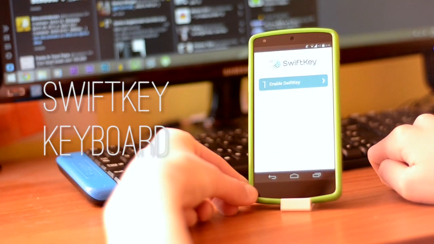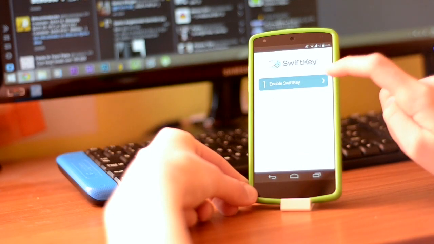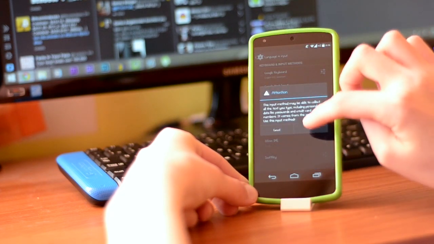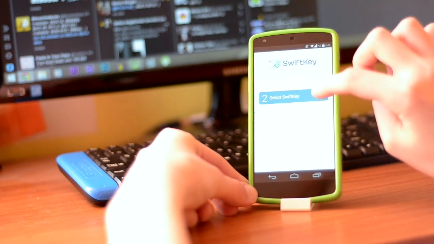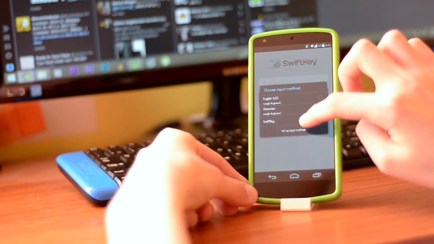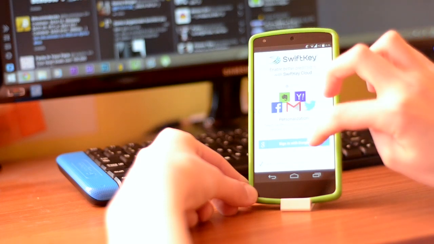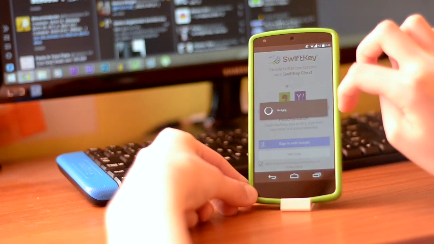And finally, the last app for today is called SwiftKey Keyboard, which costs €3.99 in the Google Playstore, and believe me, it's well worth it. So first you'll have to enable this keyboard, then you'll have to select this keyboard as your default keyboard, and then you'll have to sign in with either Facebook, Google, Evernote and so on to get better predictions.